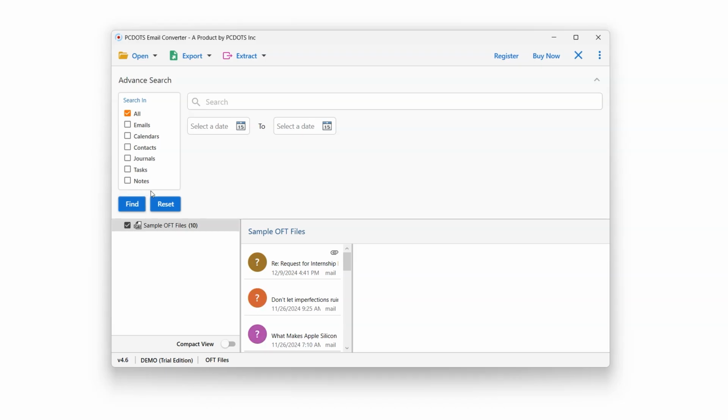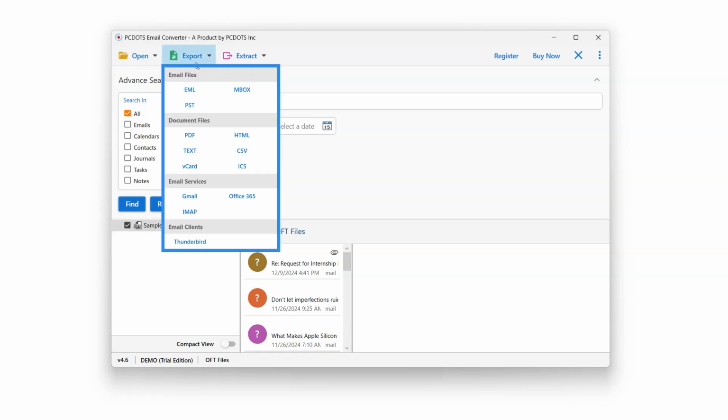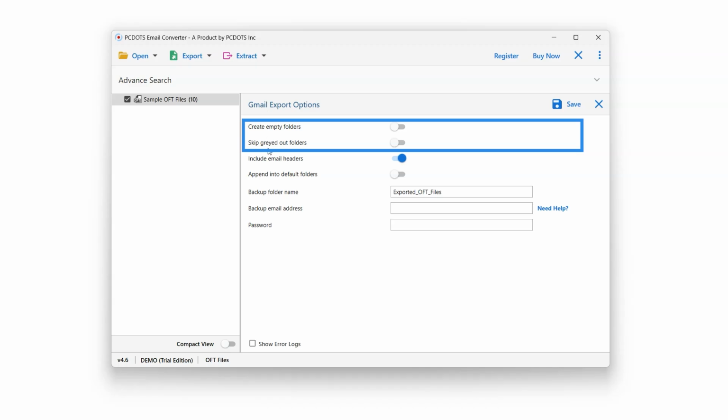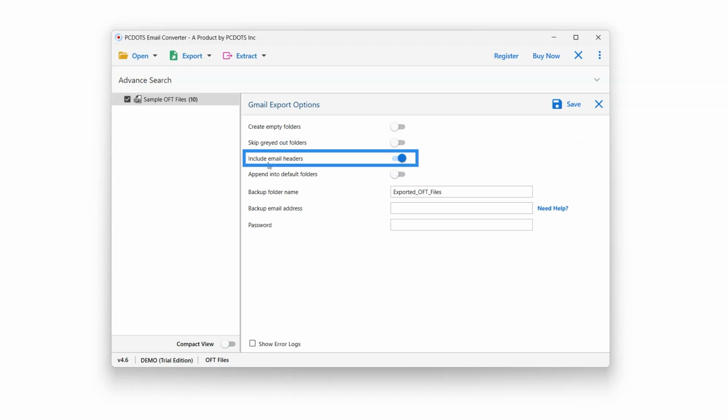To convert an OFT file to Gmail format, go to the Export option. Our tool supports multiple formats, including email files, document files, email services, and email clients. For this tutorial, let's select the Gmail option. Here users can see multiple export options to be included or excluded in the exported Gmail file, such as create empty folders, skip grayed out folders, include email headers. This option allows users to see all the headers in the email, which contain vital information about the sender, recipient, and routing details. Toggle it on or off accordingly.